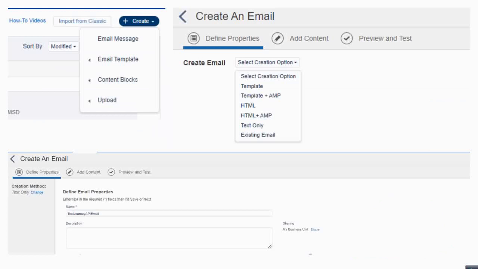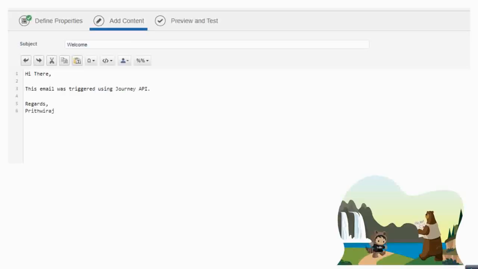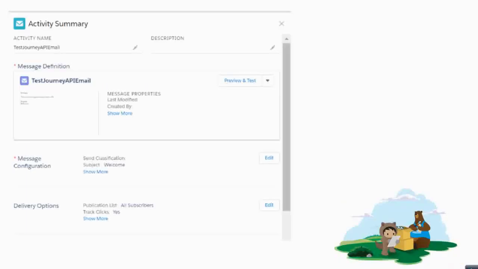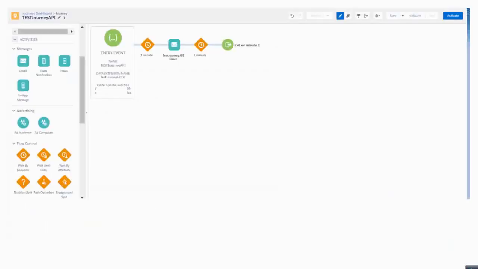Now in our journey we will have an email, so we will be creating an email. Go to Content Builder, click on the create button and choose email message, and you will have all these options. You can create using a template, or you can use text or HTML, and basically you will create your email. Once the email is created, we have used text only. Then in our email activity, we will be selecting that email.